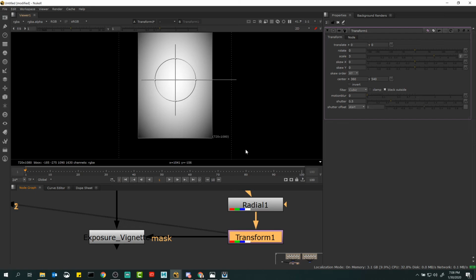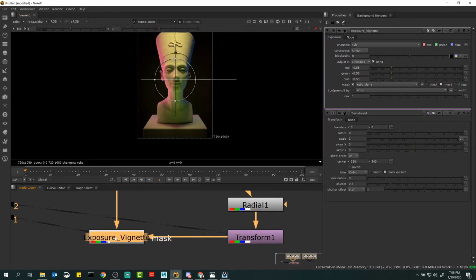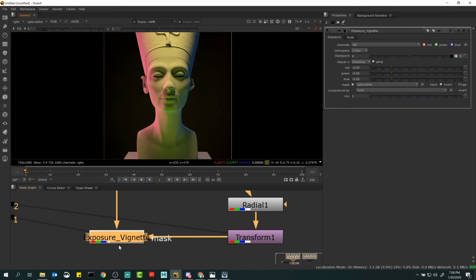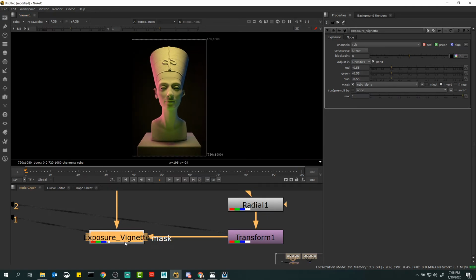So now we've scaled it up. It goes to the edge. Let's look at the exposure node again. Okay, I'm going to close out of the transform so I get rid of that little overlay. Here is the new effect. I'm going to click and hit D. See how we're getting a little bit of a darkening effect to the edge? It's working. The center is the same, but it's fading towards the edge.